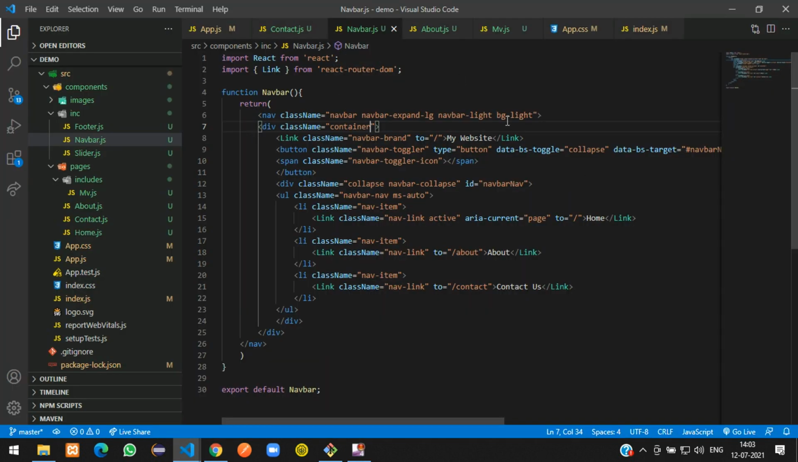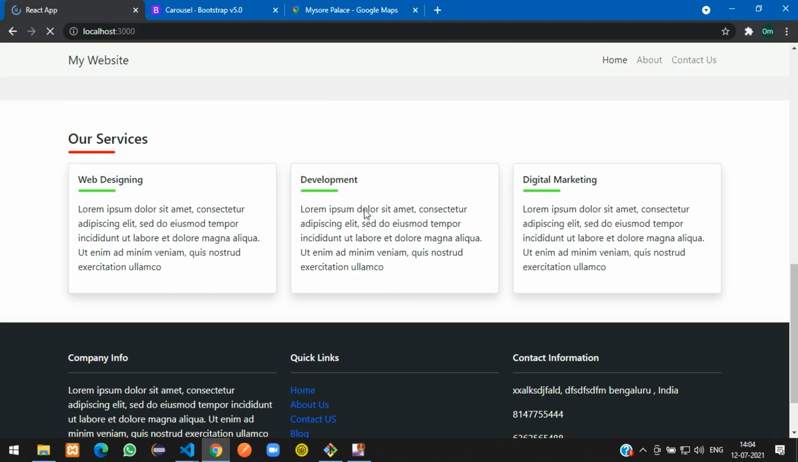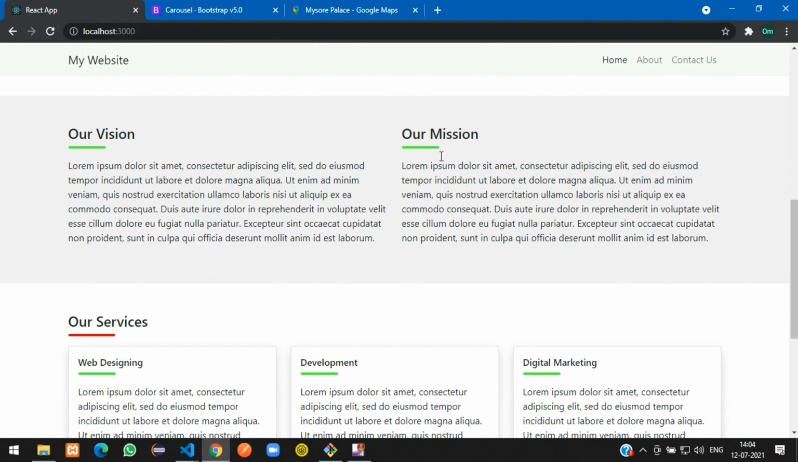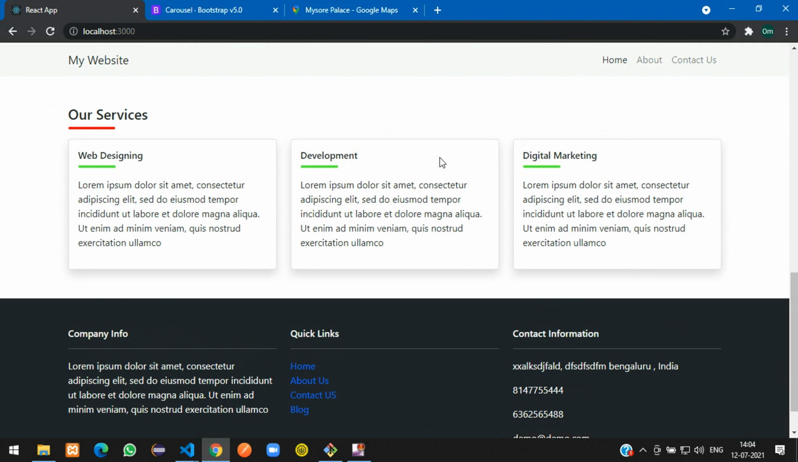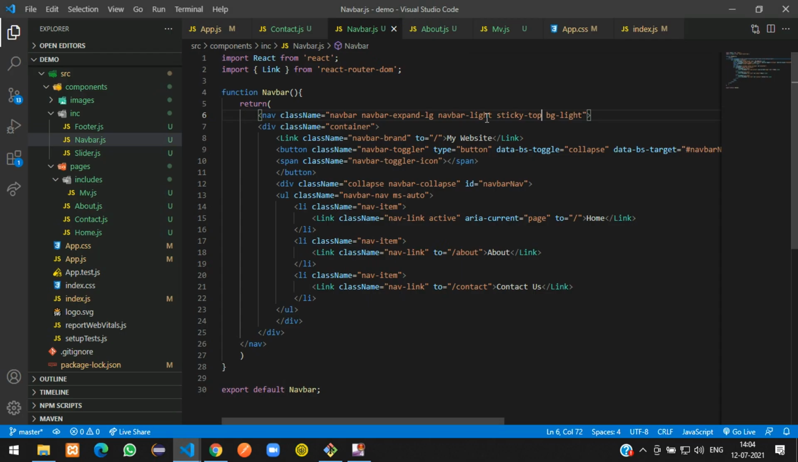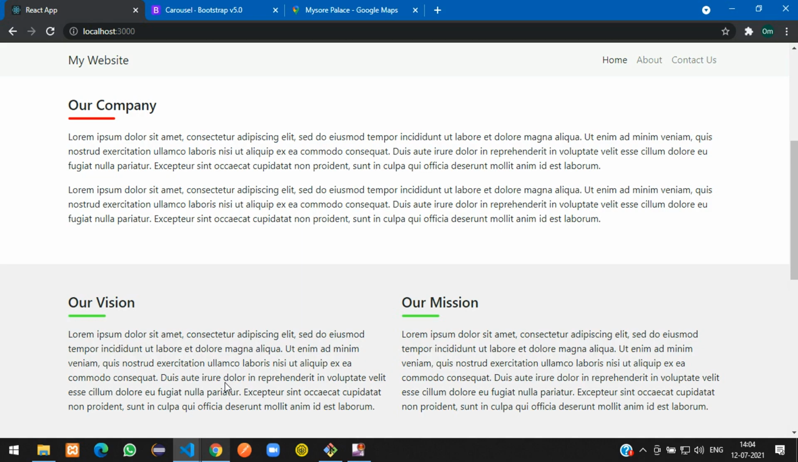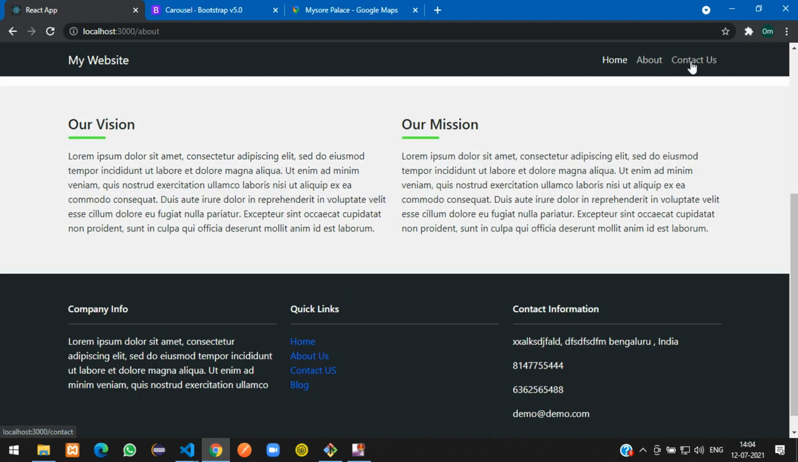So where is it? Navbar, and here in this you can give sticky-top, save. And one more thing I want to change, I want to keep it dark. So you can see the navbar is not getting hidden now, even though you scroll. I want to make the navbar dark, say navbar-dark, bg-dark. So what this will do is bg-dark will make it dark, and navbar-dark will make the text light. So you can see it's become white.